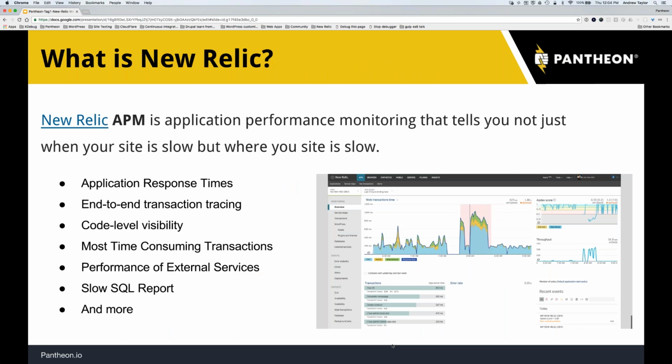But we're going to talk a little bit about what New Relic is. New Relic is application performance monitoring, and this is more for back-end performance. We're going to look at things like PHP, MySQL, external web calls, and things like that. So what you're getting is New Relic APM, and this is really great for troubleshooting your site, and you can optimize your back-end performance like we're going to talk about here.